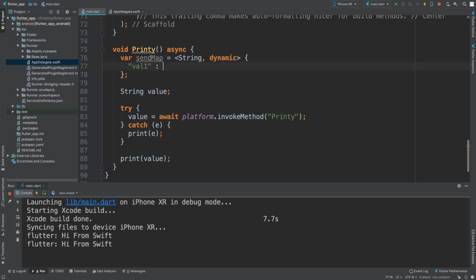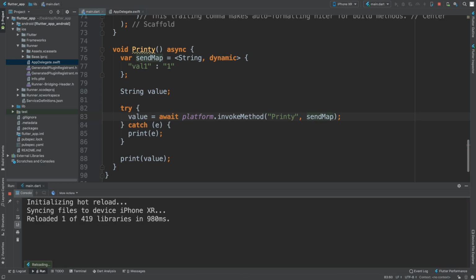Then you put colon, and then the value. I'm going to put just the string, the number one, but you can put whatever you want, literally whatever. And the last thing we need to do is just pass it in. Just do send map, and that's it. That's for the Dart side.